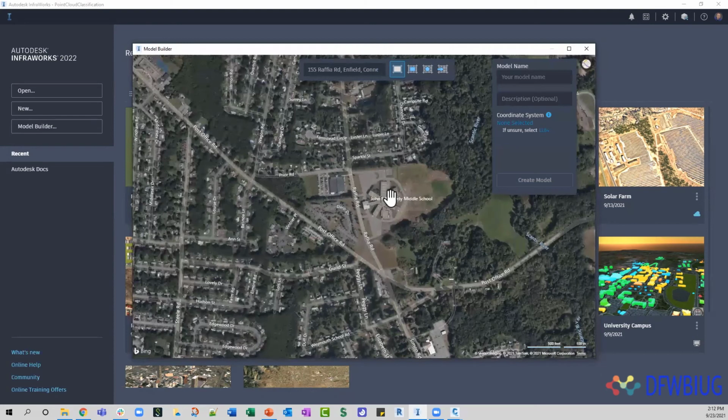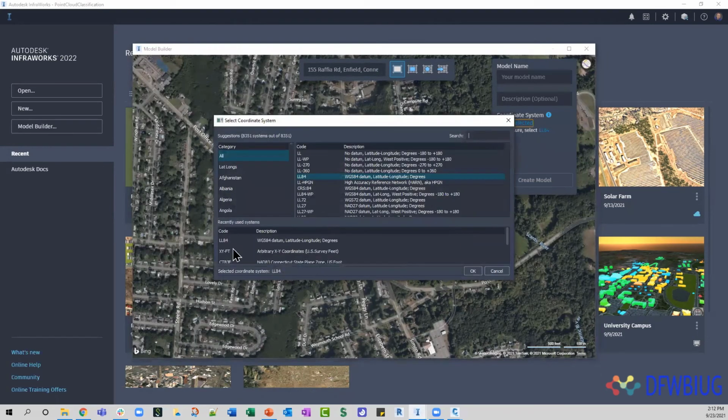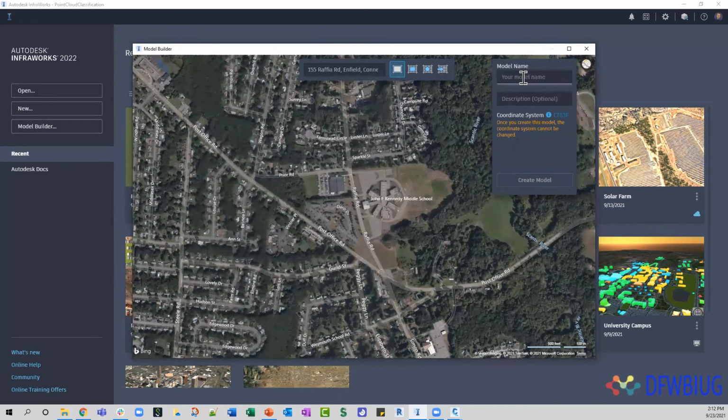There's that middle school again. Specify your coordinate system. I have it in my recent list here, so I'm just going to drop that in there. And we'll call it DFWBIUG, right? There we go.